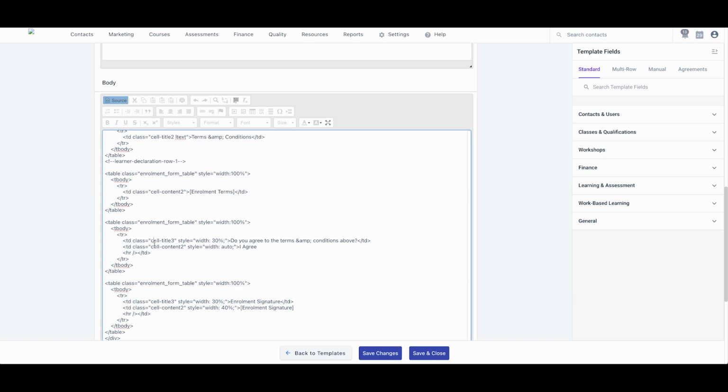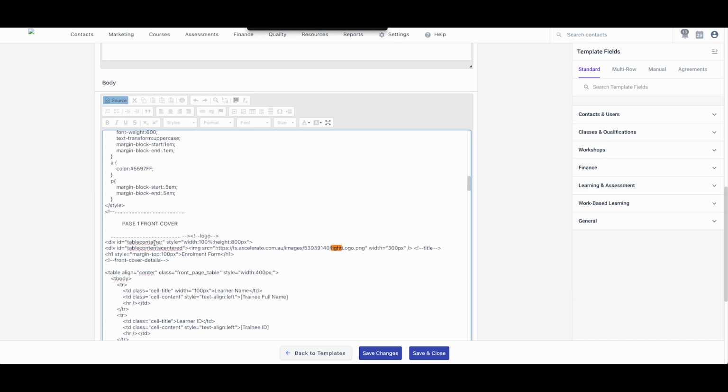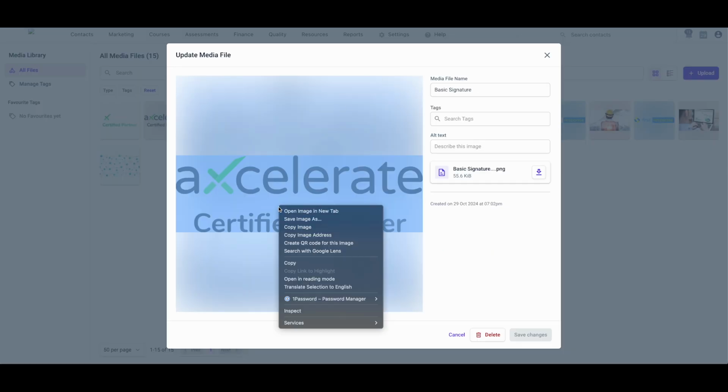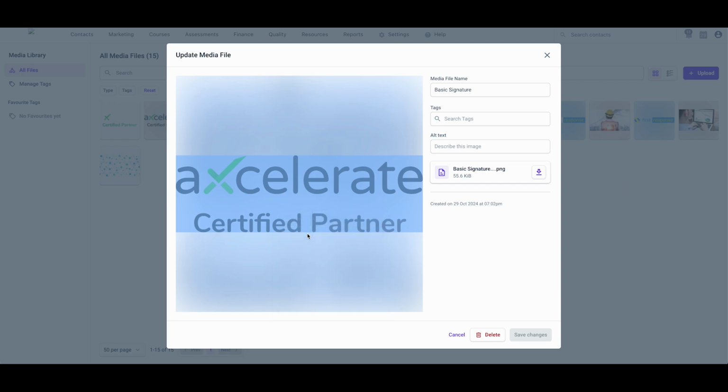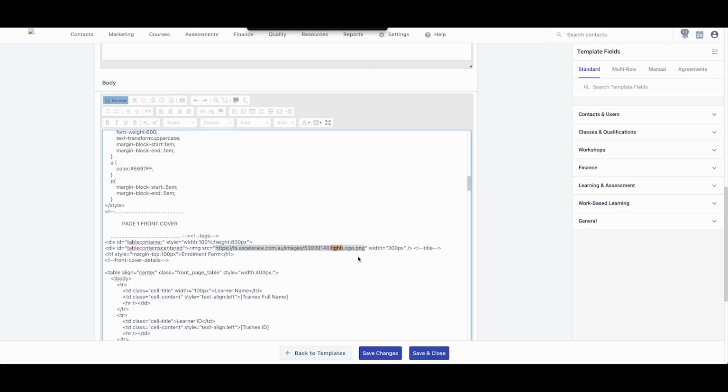Now search the term light. Okay, so you can find where our logo is and do the same thing by going to your images library, right clicking on the image, copy image address, navigate back to your template and paste this URL into that section there.